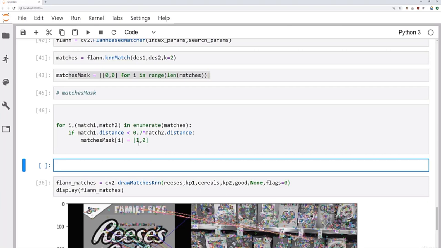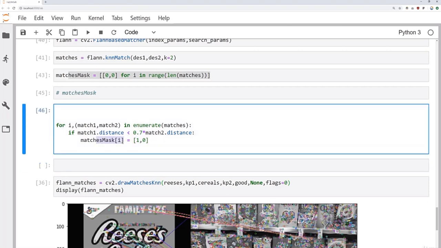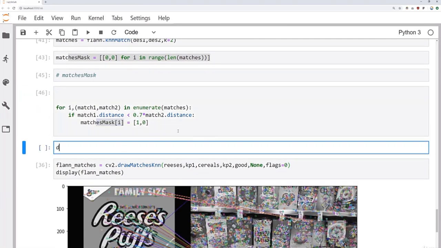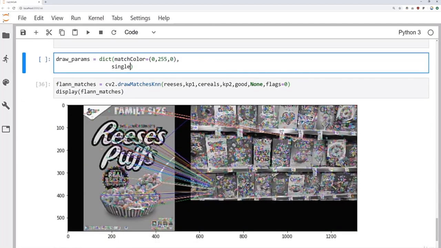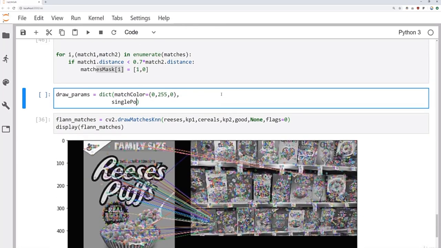And now we're going to be using this mask to create a drawing parameter dictionary. We will say draw params is equal to dictionary, and we'll specify that the color of a match is green. So this is the color of the line. And then the single points that we saw, basically all these single points, we're going to color them something else. We'll say single point color, and you have to make sure your spelling is correct on this. We'll make those red.